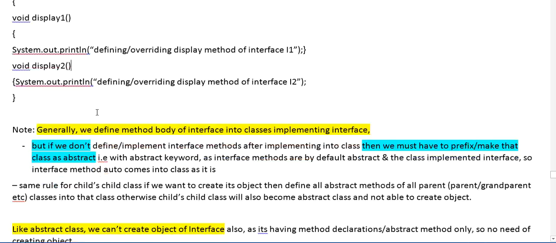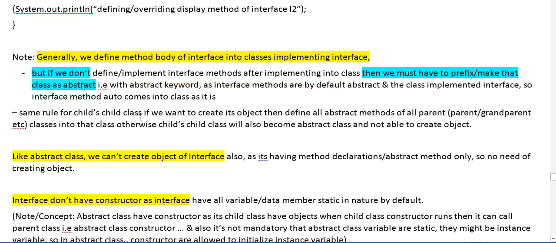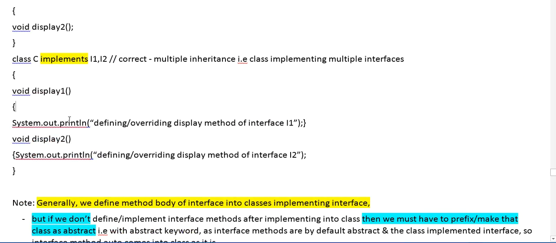So now we have defined it. Okay, so it is correct, because it is not an abstract class now, because we have defined this method.